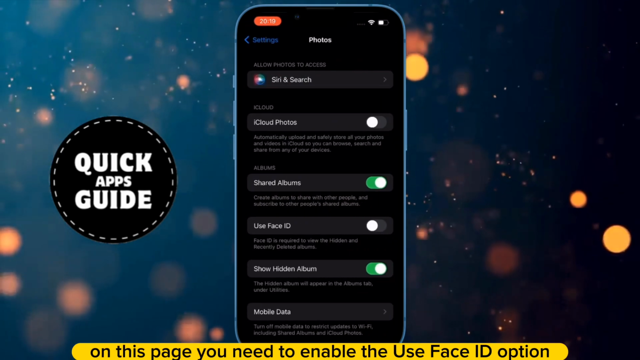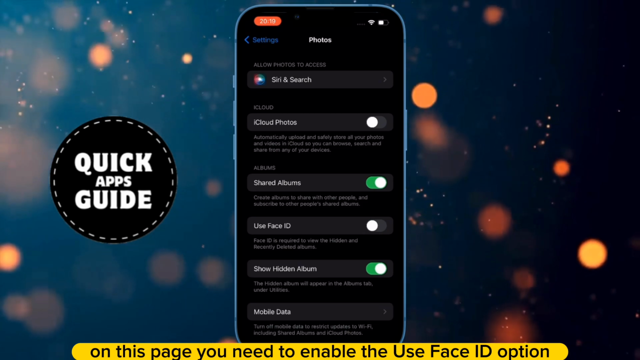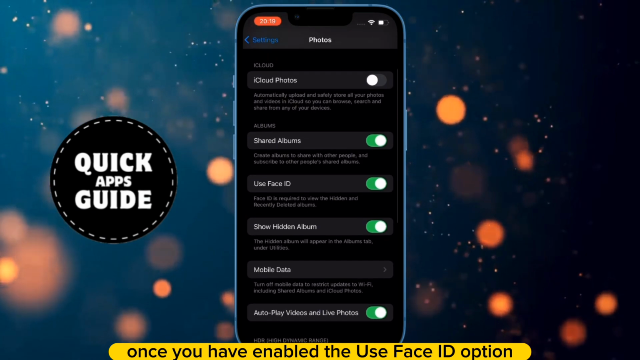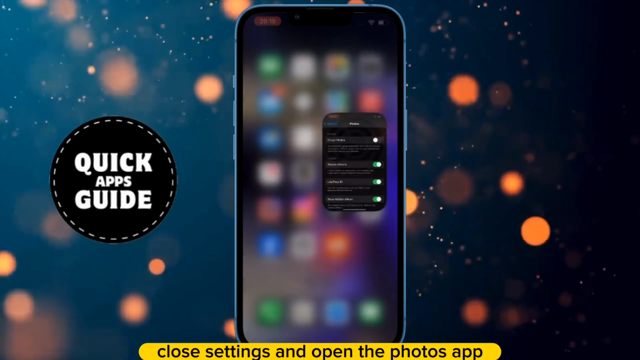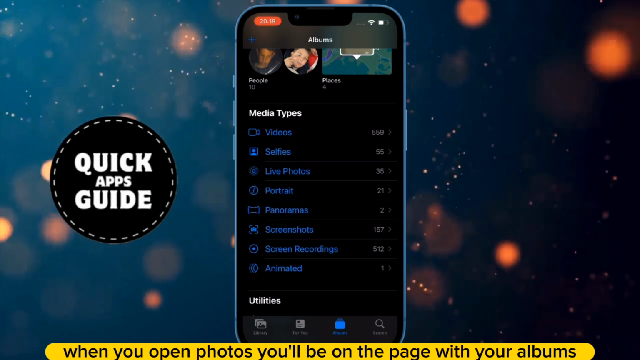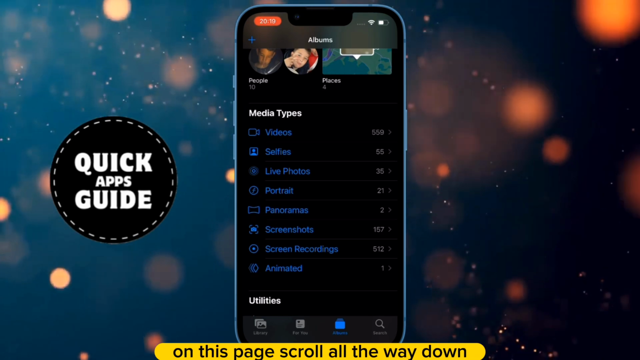On this page, you need to enable the Use Face ID option by clicking the button next to it. Once you have enabled the Use Face ID option, close Settings and open the Photos app. When you open Photos, you'll be on the page with your albums. On this page, scroll all the way down.